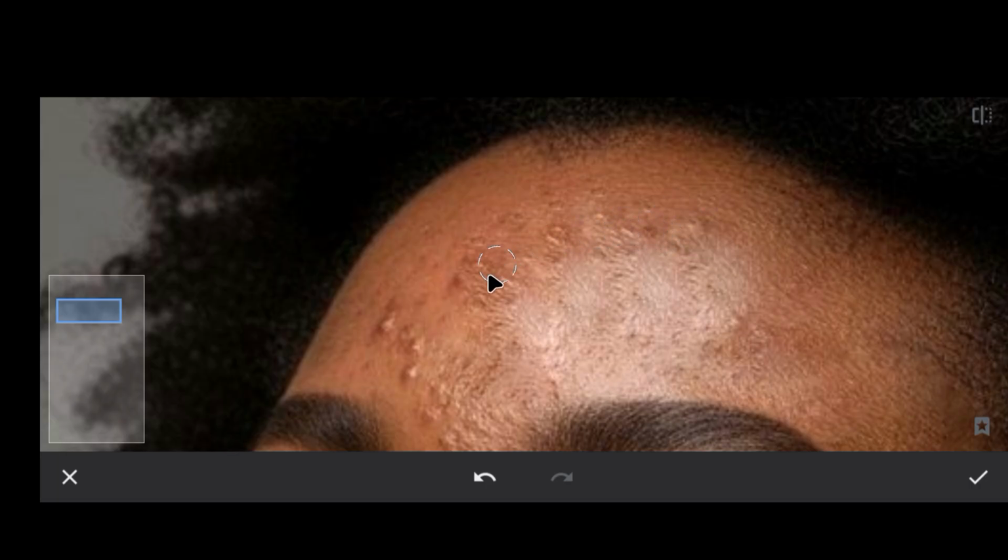So locate where the pimples are, then you just tap on it to erase that. Just like you can see on the screen, I'm trying my best to erase the pimples bit by bit. So take your time and do this. You don't have to rush the process.